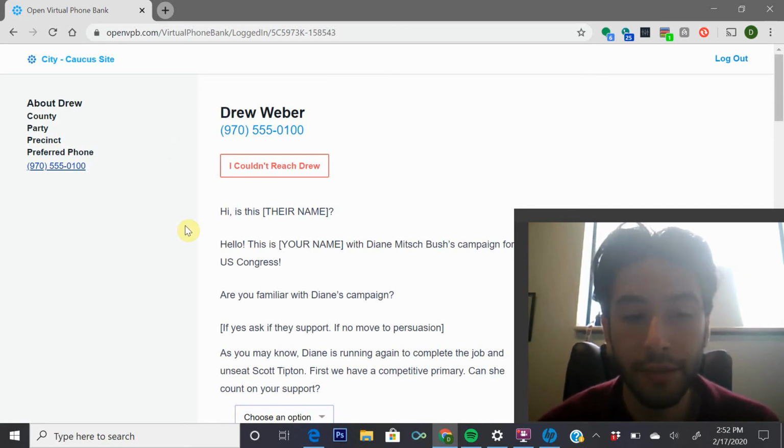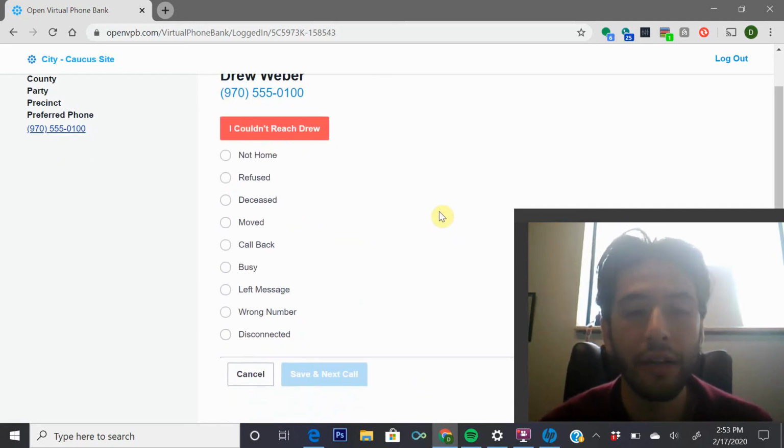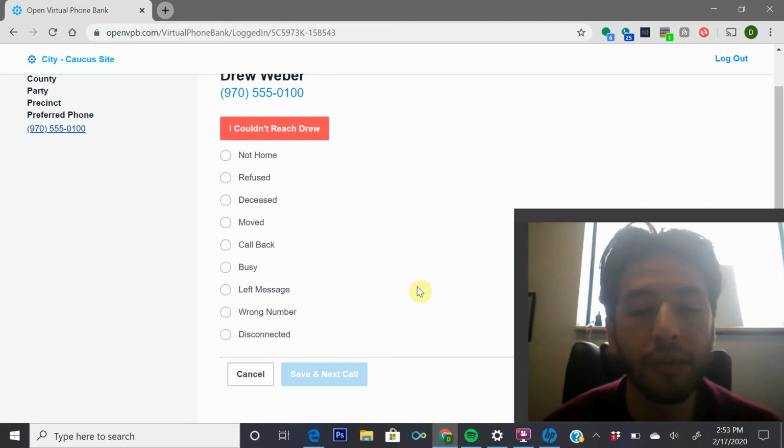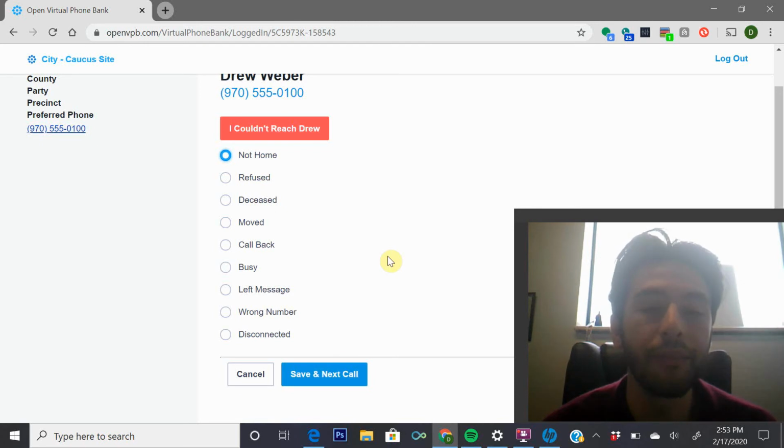For those who have phone banked, this menu should look very familiar, right? If you can't reach them, that's not home. Refused is if they hung up on you or anything. Deceased, moved, all very self-explanatory. Wrong number, right? If nothing goes through or the person you called doesn't live there. Those are pretty much the options you're going to need. And if you click not home, right, that should just direct you on to the next call.